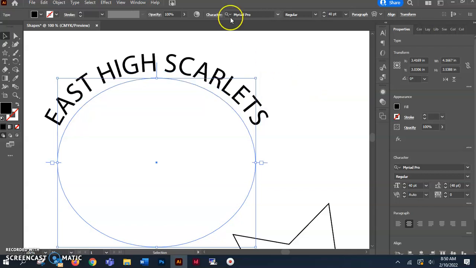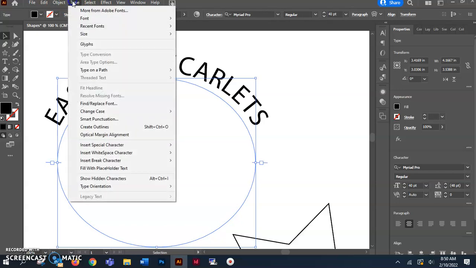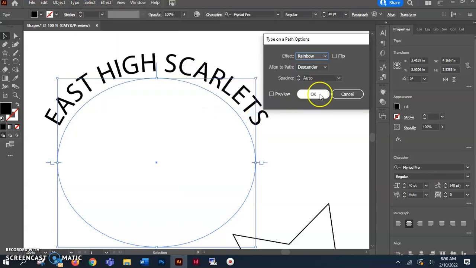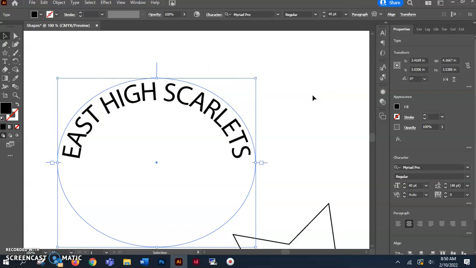Do you see how it goes the other direction? Okay. So I'm going to go back, and there should be one of these. Descender should go underneath. Type on a path options. Ascender. There it goes. Ascender goes inside.